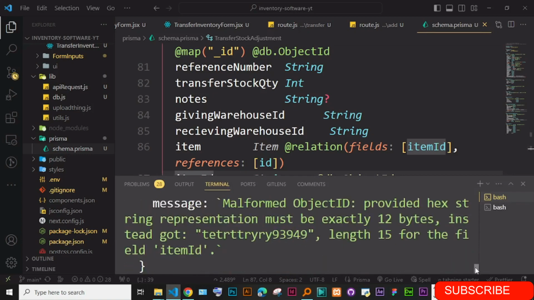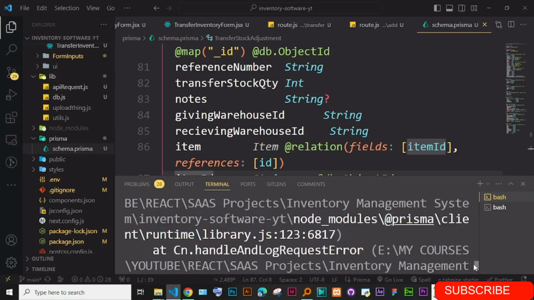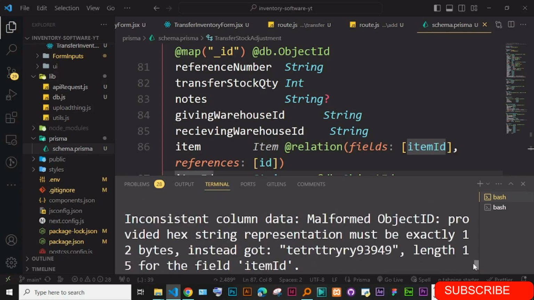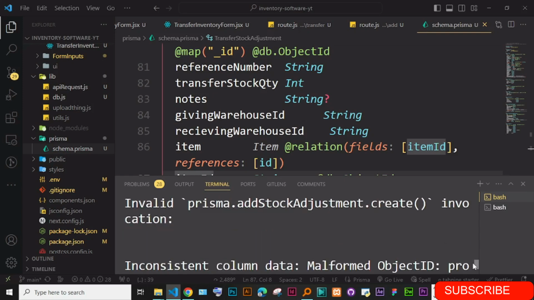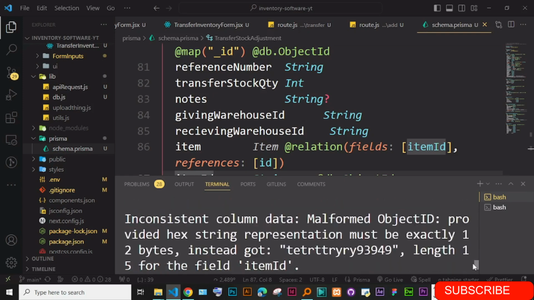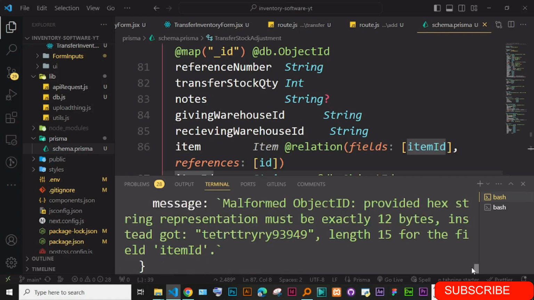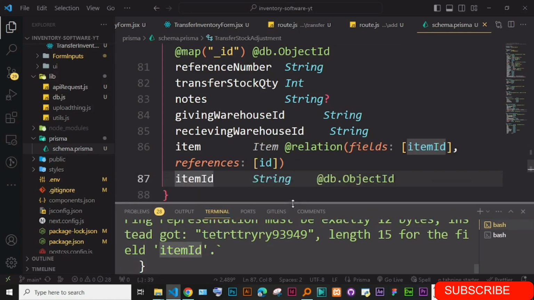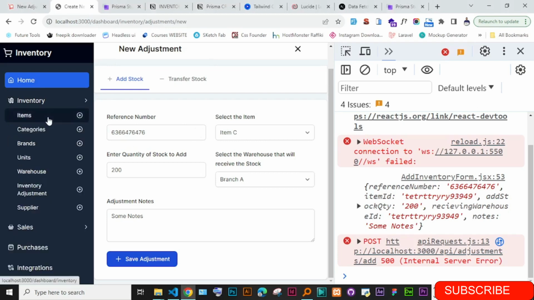Let's check item ID. And let's see. Inconsistent column, malformed object ID, and so on. Yep, you can see it is for the item. So what we have to do is first go and actually create the item.